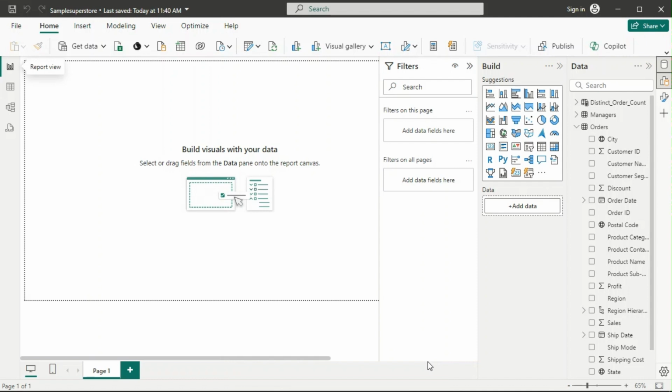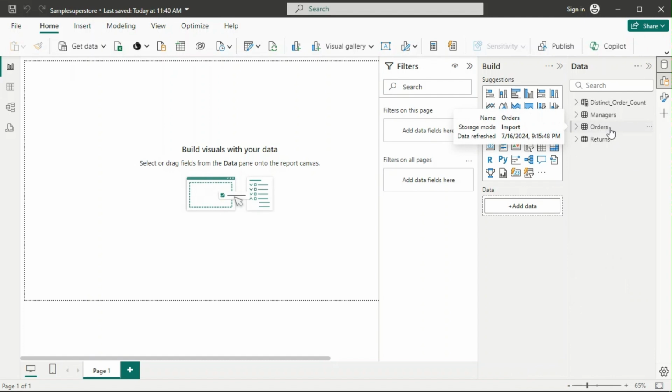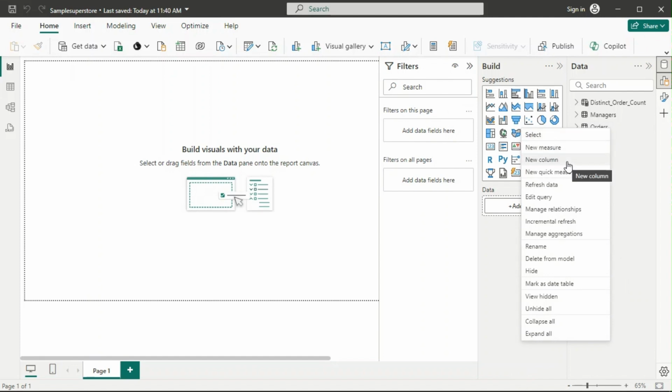So now we want to know how many days difference there is between the order date and the ship date. These two dates are in the orders table. We're going to be using the DATEDIFF function to calculate that real quick. All right, so let's go straight to our orders table. I'm going to go to our orders table like this, and then right click on it. Then I select new column.